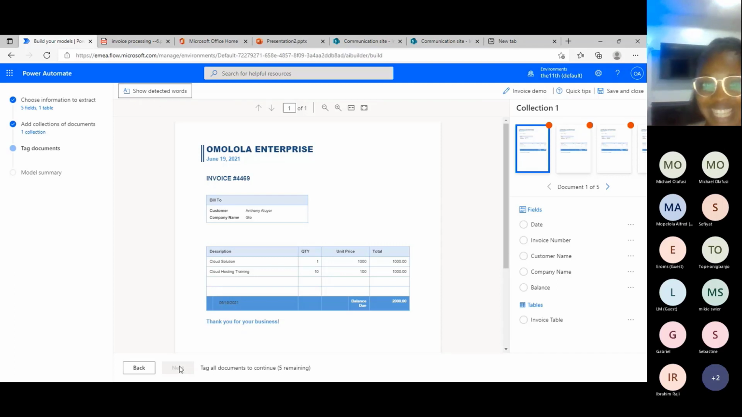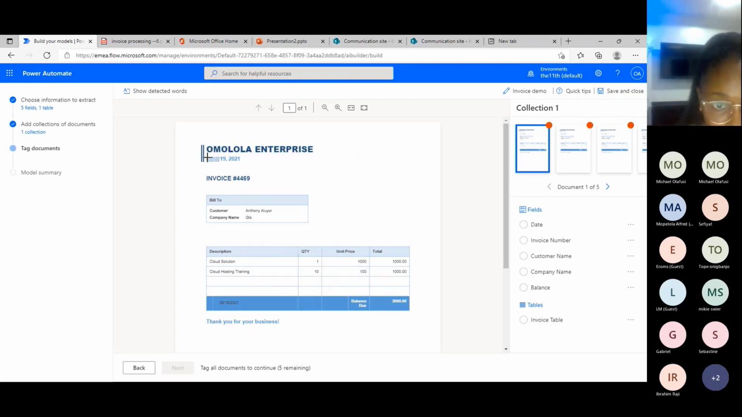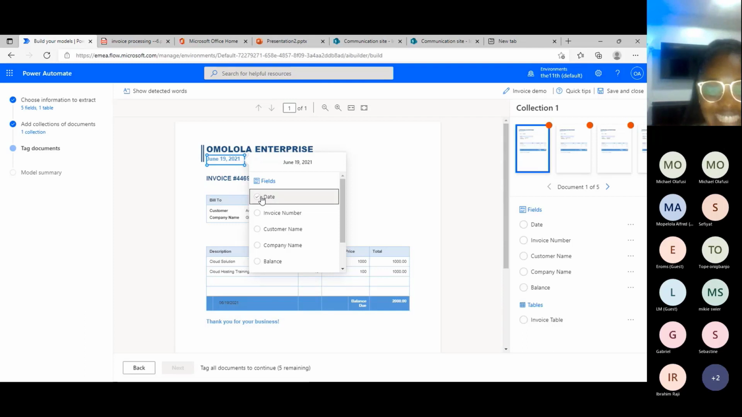Okay, so here is where we do the main AI Builder work. You are going to tag. Tagging, you can see tag document. Tagging means you're going to specify. You can see June 19, but I don't like how this looks. It's still going to do the job, but when I'm doing this, I want it to be neat.